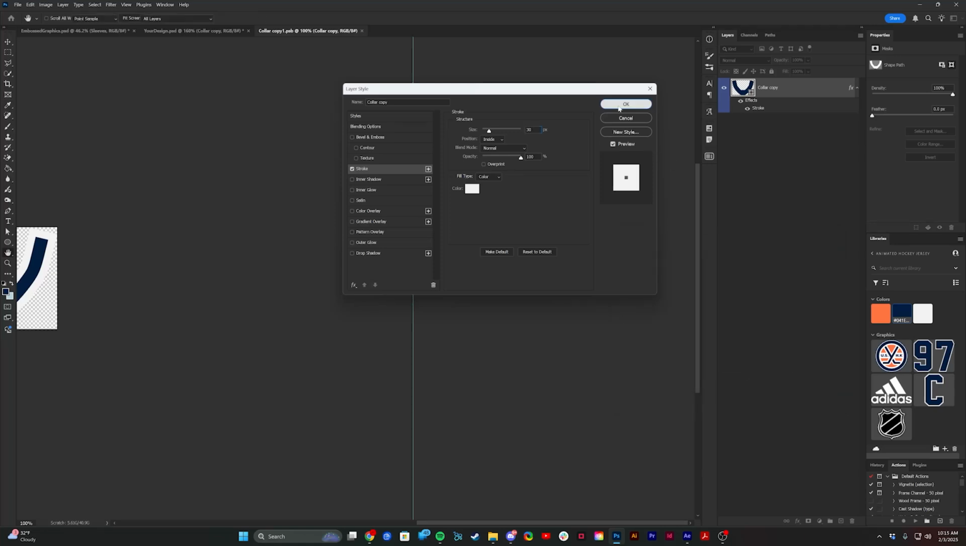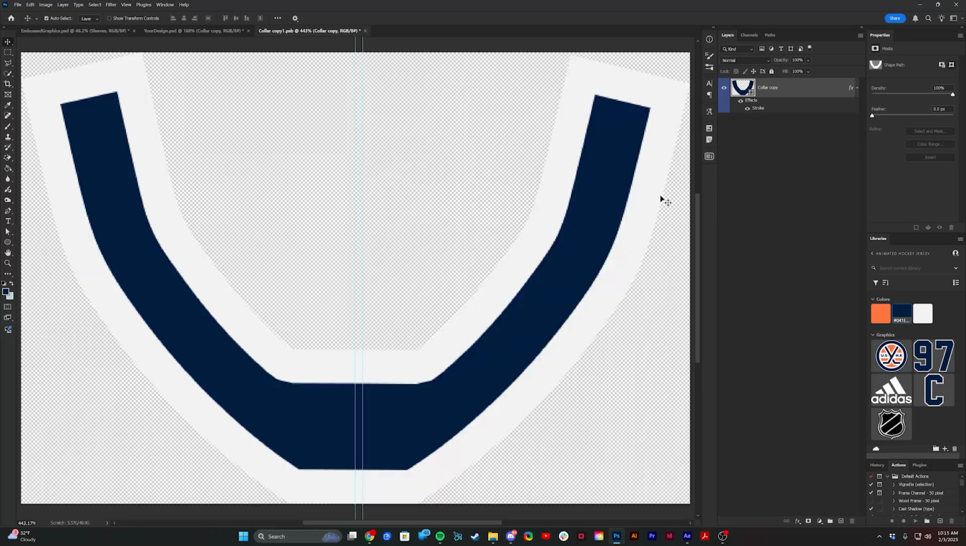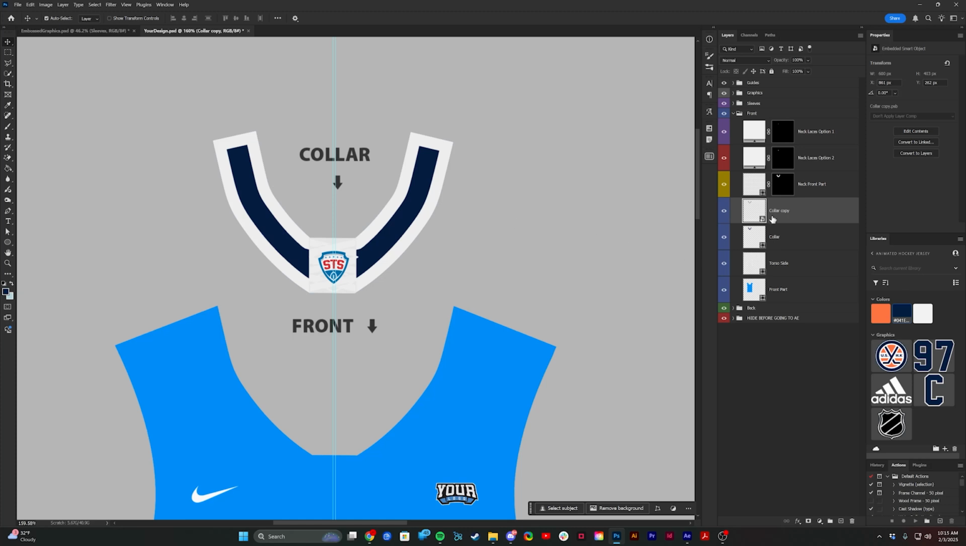Because using 100% white or 100% black with these templates can cause detail to be lost on the actual 3D preview. And we can close out this smart object window. Make sure you hit yes to save. And then next, in order to get our stripe going around the top, we're going to hit the layer mask icon down here at the bottom of your layers panel.